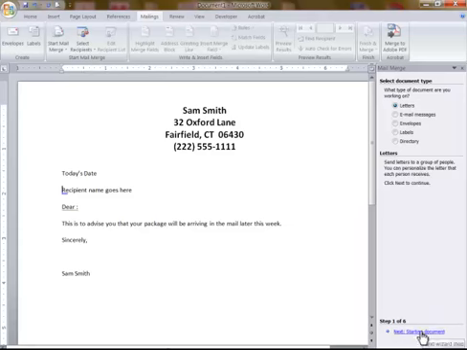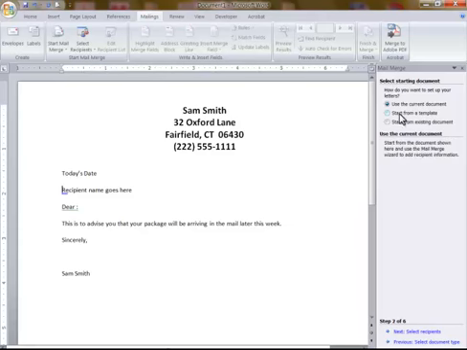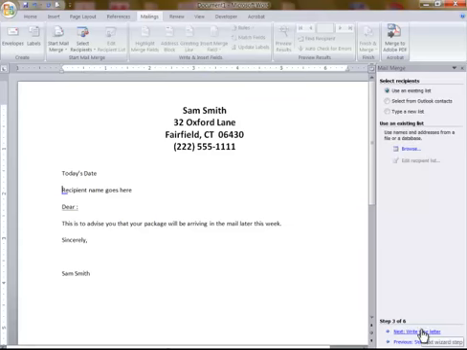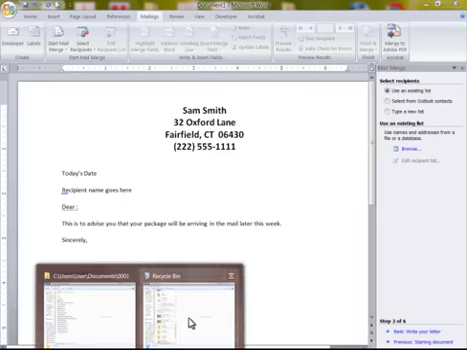I'm going to start the document. I'm going to use the current document. I could use something else. Now I'm going to select the recipients. Now what I want to do, and I want to talk about this for a minute here. You can create your own list. You can use an Excel spreadsheet or whatever. But let me just show you some examples here.